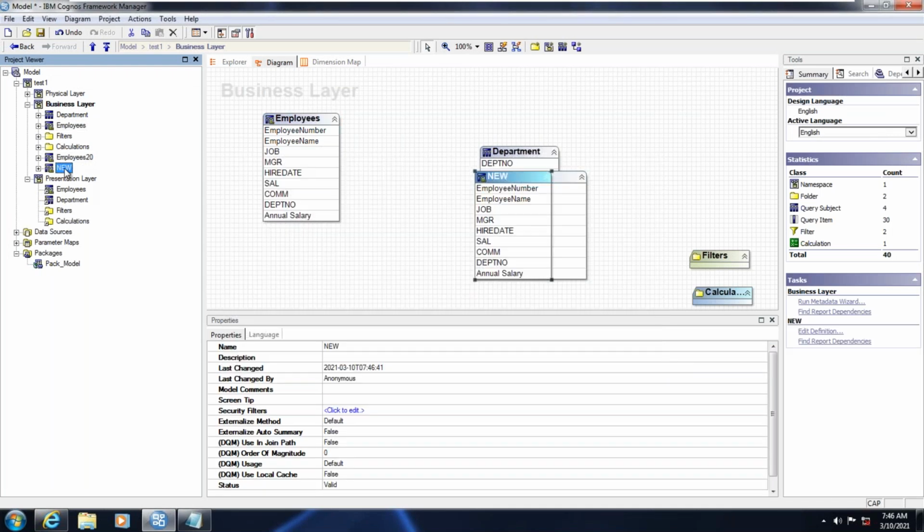Okay, this is the new query subject. It is a minus b, except. A except b. Like this we can create query sets in the framework manager level, and we can create a shortcut and publish it to the content.